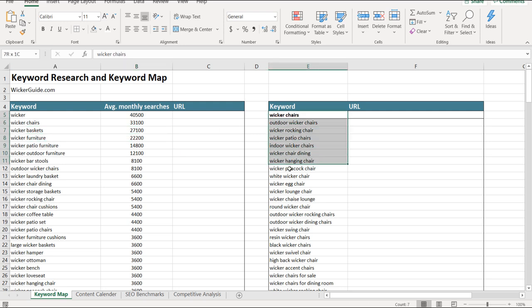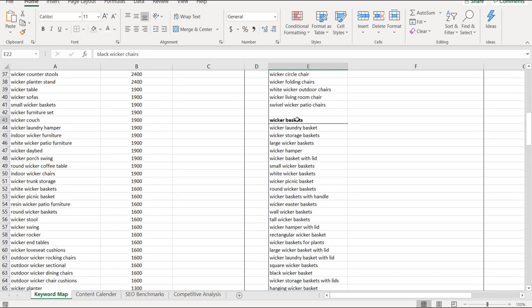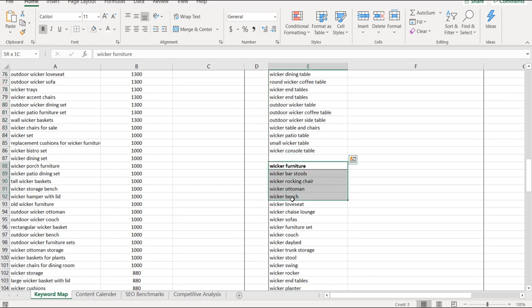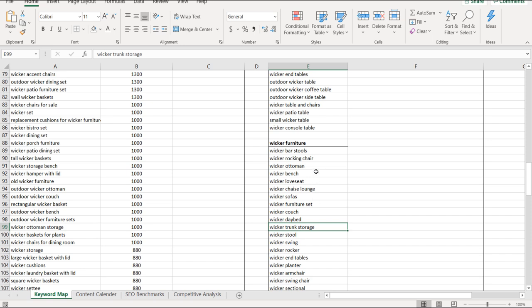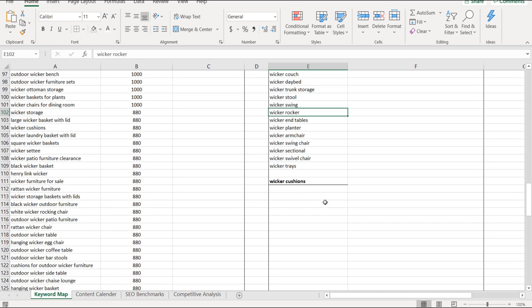So you can see wicker chairs here. So I have all of these keywords related to wicker chairs. Keep coming down, wicker baskets, all of these keywords related to wicker baskets, wicker tables, and then I pulled out some keywords just related to wicker furniture. These don't actually include the word furniture in them, but I want to make sure I don't forget about any of these keywords. I have to kind of go through this again and make sure I have all of the different pieces of furniture here, but this is a pretty good start. And then I still have to do wicker cushions. So just to give you an example, wicker cushions is another thing I need to do.